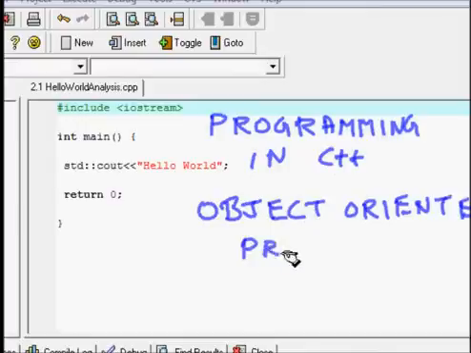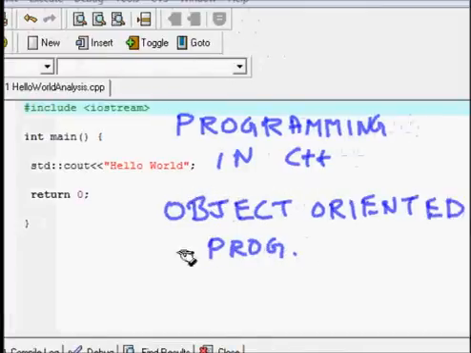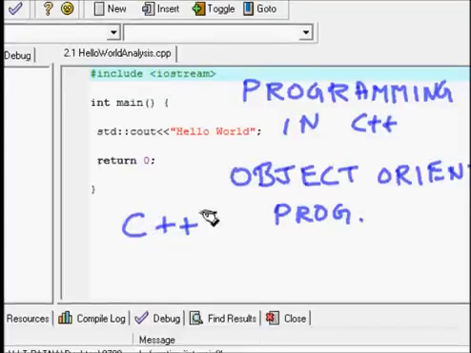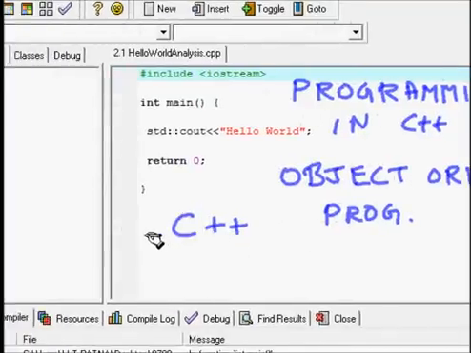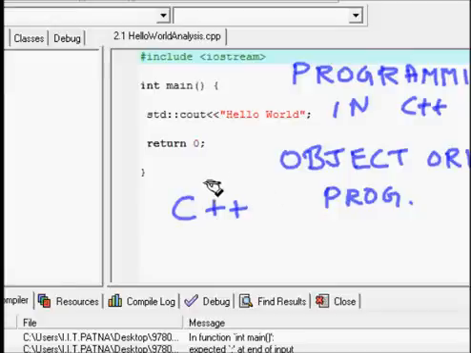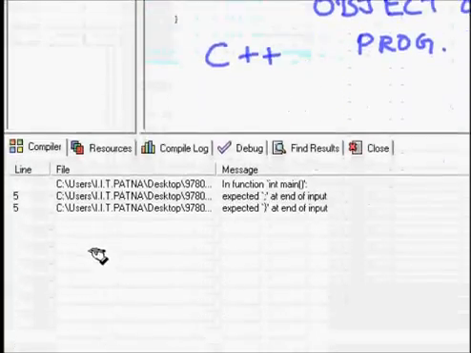Object-oriented programming. C++ is derived from, of course, C, that's why its name is C++. It gives you something extra from C, but it has everything that C has. We will try to write our first C++ code, and I'm assuming that you are a beginner. We will write our first hello world program and see the basics of C++.